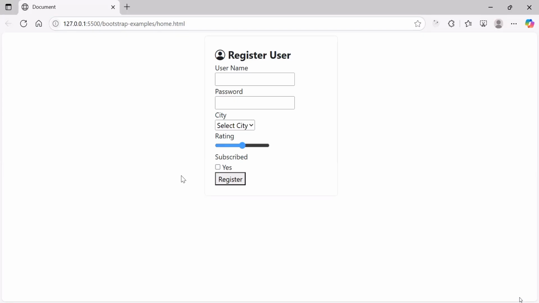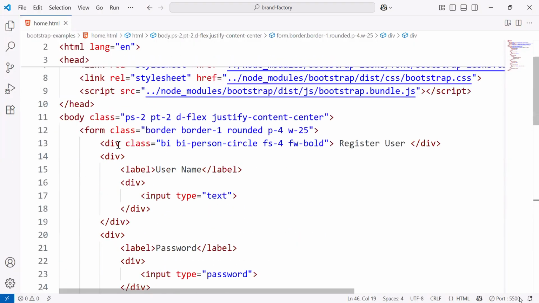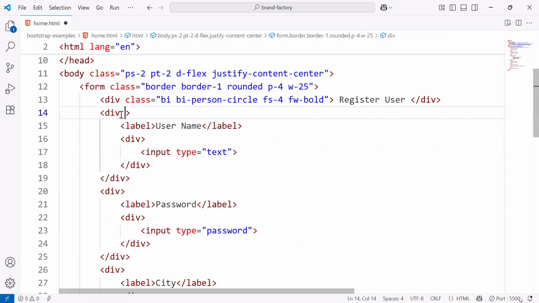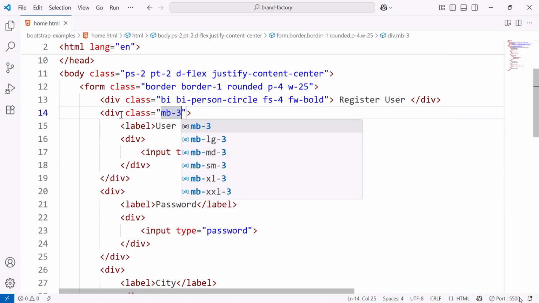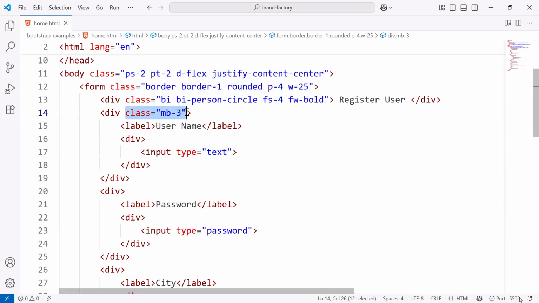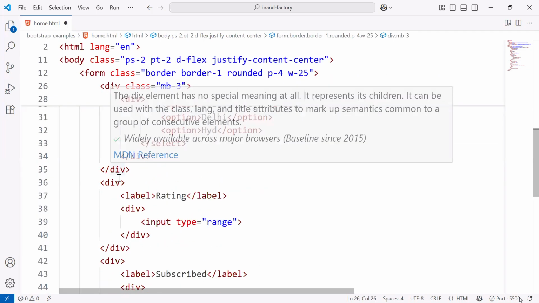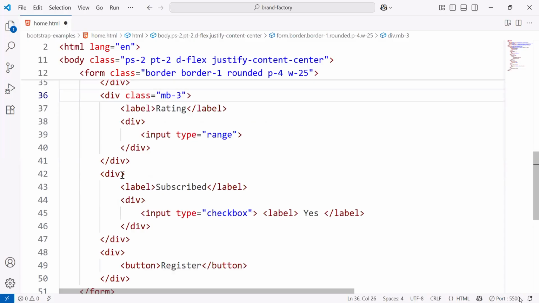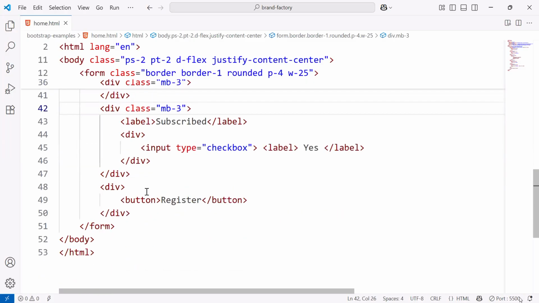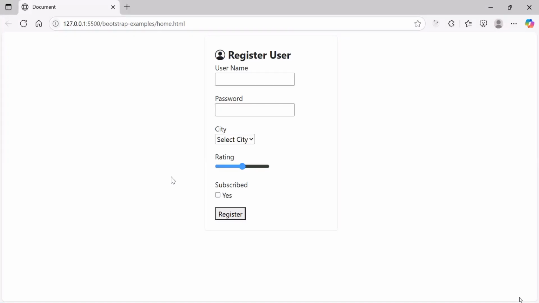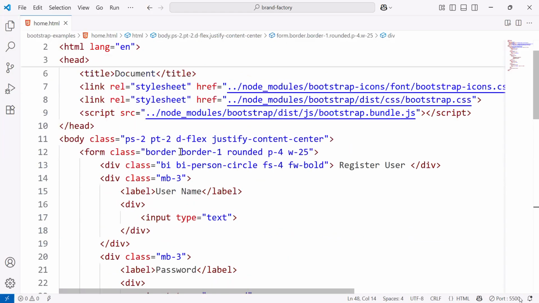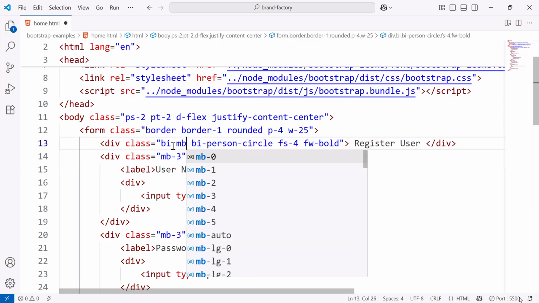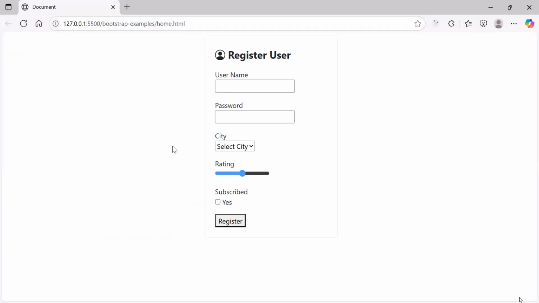Now, how can Bootstrap make it a little better? First thing, for every category, we will give the class margin bottom 3, some gap. So I will apply this for everyone: password, city, rating, subscribed. Below the button there is nothing, so that is enough. You see there will be some gap. And this will also have margin bottom 3 or 4, so some space will come down.